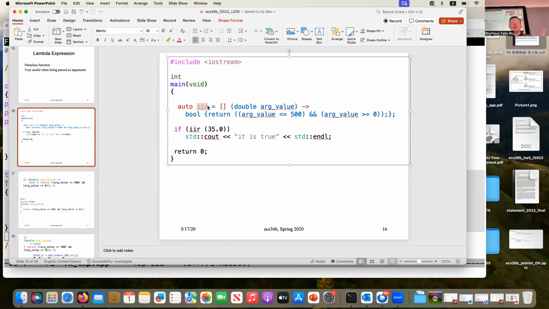It's kind of convenient, but later I will show you the exact type for that IIR when we talk about function pointers. So you can imagine the IIR is just a variable, a representation of that lambda expression you provide on the right-hand side of that assignment. You assign the whole thing into this. Now the IIR becomes callable. And now you can just say IIR as a function, provide a parameter 35.0, and it will return a Boolean variable. This is called a lambda expression.